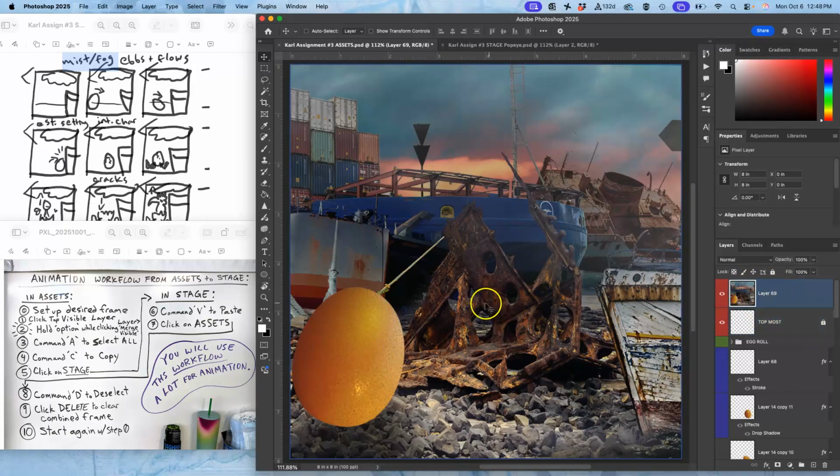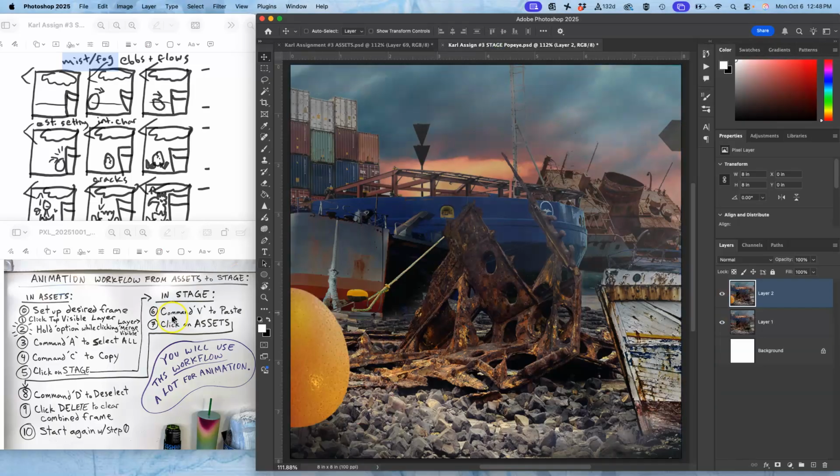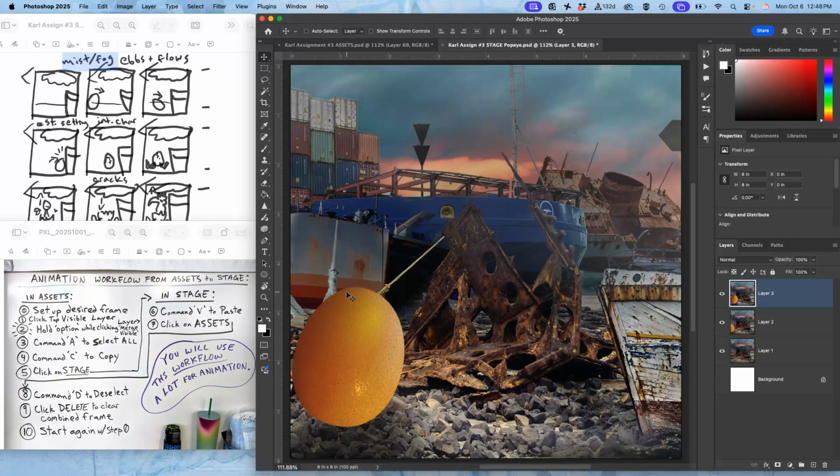Then I hit Command A, this is step 3, to select it all. You see the little marching ants around it. Command C to copy it all. Then I move over to the Stage file. So I click on Stage, which is this file tab. And then, step 6, I hit Command V to paste it in.